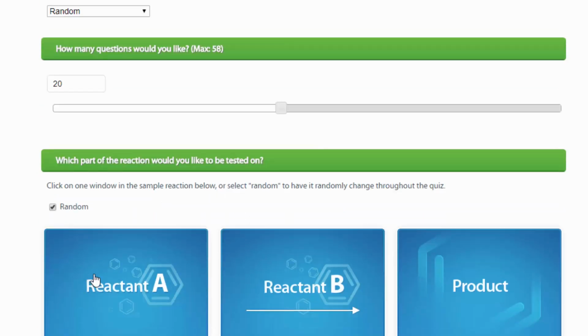Then we can proceed to the next question here, which is which part of the reaction you'd like to be tested on. Now there's a few different options here. There's a random checkbox, and by default this is checked. This is going to mean that it's going to randomly pick whether or not you'll be given the reactants or the product. So it could either give you just reactant A and the product, and you'll have to know reactant B, or it could give you both reactants, and you'll need to know the product, or you could even be given the product and reactant B, for example, and just need to know reactant A, so it'll just kind of vary depending on the random assignment.